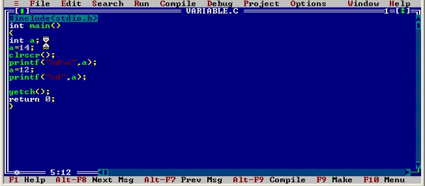Okay, in this video we saw how to declare a variable and how the program is executed. In the next video, let us see how to build a basic calculator, or how to do a basic arithmetic operation.